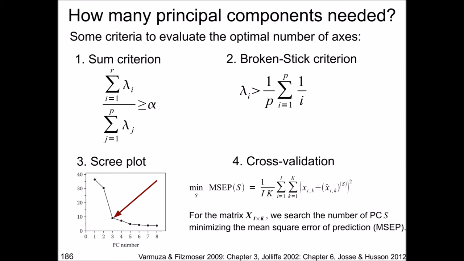To do this, you set an alpha that gives the proportion of cumulated variance that you want to preserve. The sum criterion tells you how many of the principal components you need to keep to arrive at this fraction of cumulative variance. For example, you could set an alpha of 0.9, which means that you would take as many principal components as are needed to capture 90% of the original variance. Typically, a value between 0.7 and 0.9 is chosen for alpha. However, the optimal alpha will decrease with an increase in the number of variables in the data set.